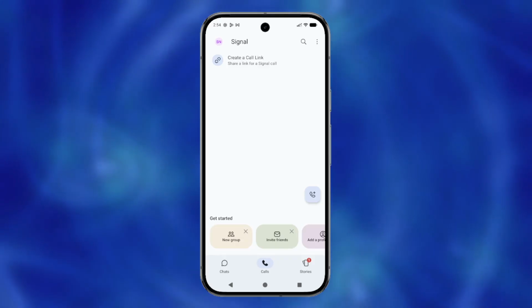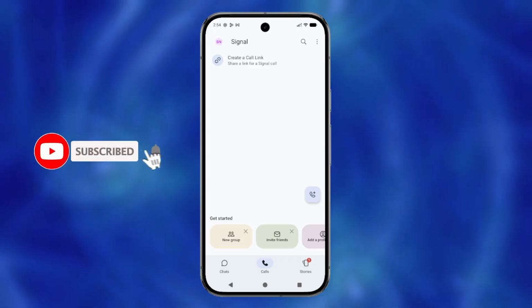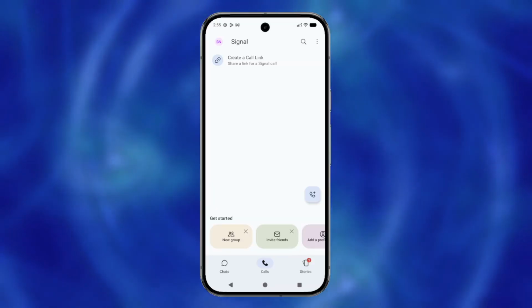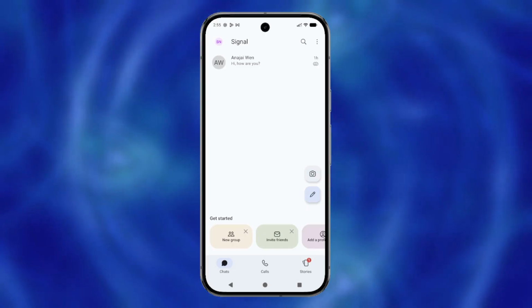First, open your Signal app on your mobile device and log in. Once you're in, direct your attention to the bottom left corner of your screen where you'll see the Chats option. Go ahead and tap on it to view all your conversations. This is where all your active chats are stored and where you can manage your messaging preferences.